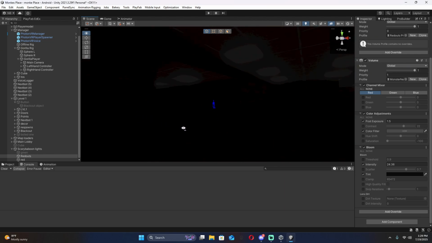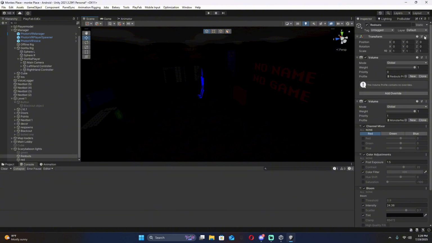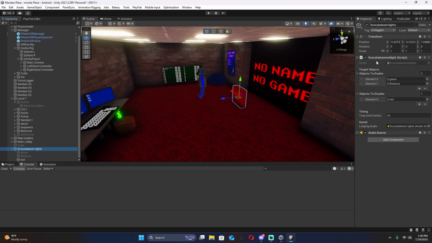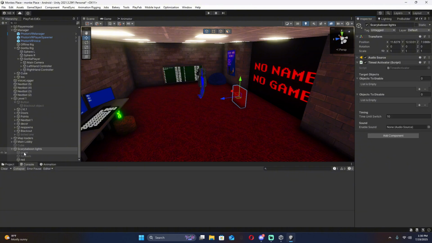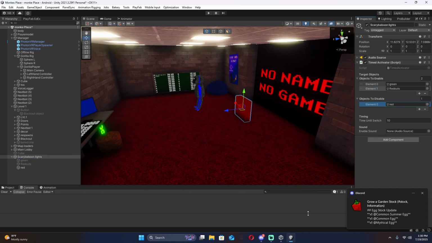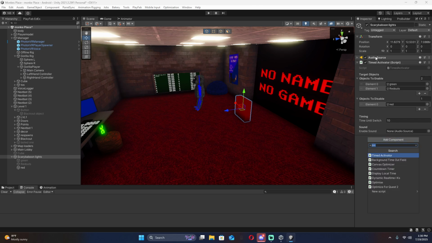Yeah. And so then instead of doing that, go to here. If you don't want an audio, for example, we'll remove this script and add timed activator. It's the same thing. You want to enable this, and disable this. Basically, now it's the same thing. And for now, what we're gonna do is add an audio source.